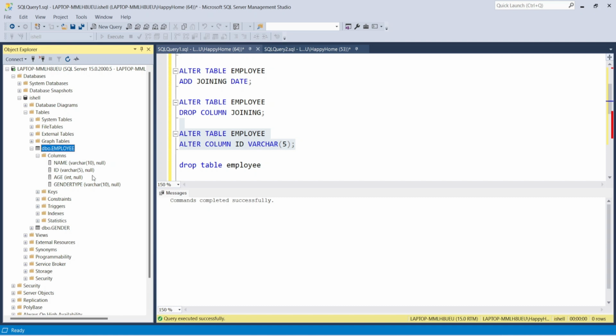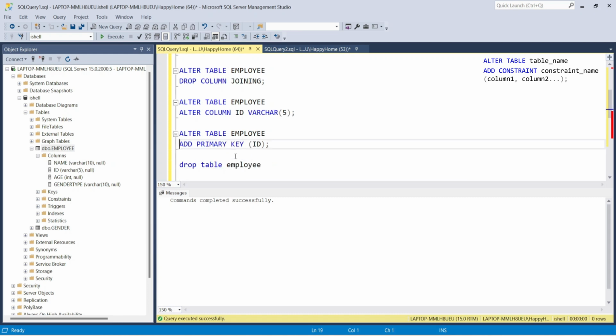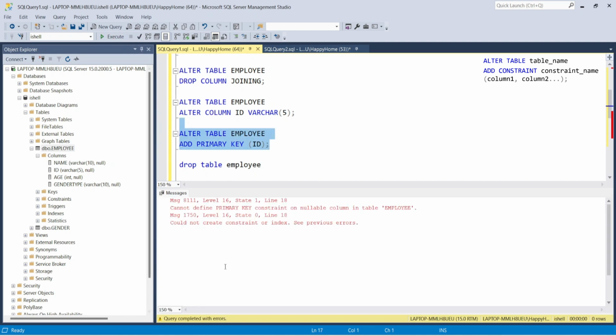So far we have seen how to perform field level changes using the alter command. Suppose I want to add a constraint to this ID field. For some reason I missed creating a constraint during the creation of the table, so now I want to add one. How can I do that? I can use this syntax and write a query like this. Alter table, table name employee, add primary key, the field ID. I'm selecting this and executing it. Okay, it says cannot define primary key constraint in a nullable column in table employee. So it will not allow us to create a primary key on a nullable field.